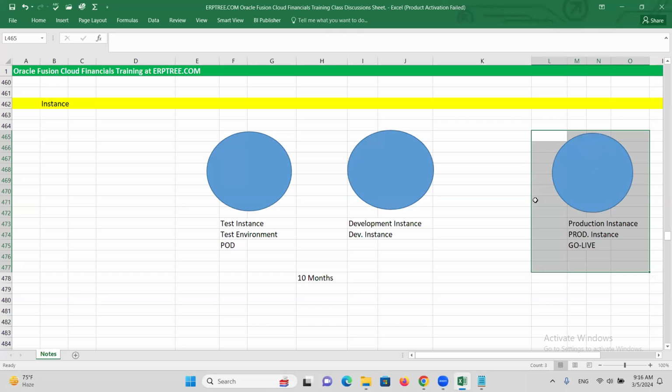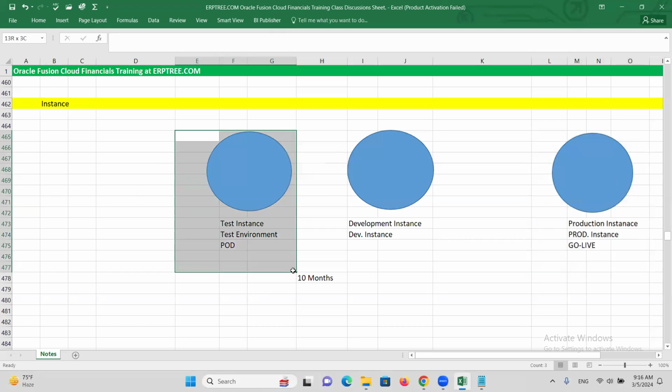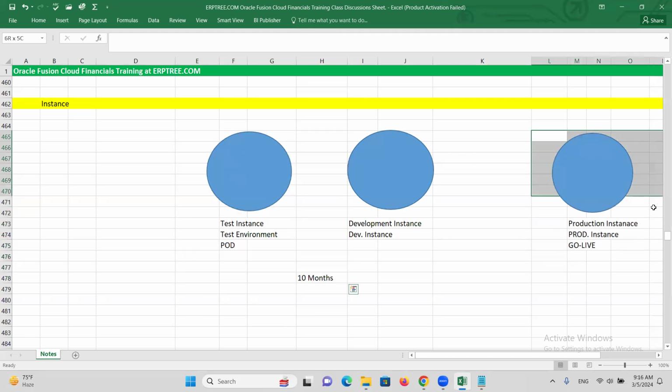They will enter their real-time transactions within the production instance. So the test instance is only for testing, user training, or presenting the system to the client, showing how they can use it. For those purposes, you can enter any data; there is no issue. But production is the one where you have to maintain real-time data.